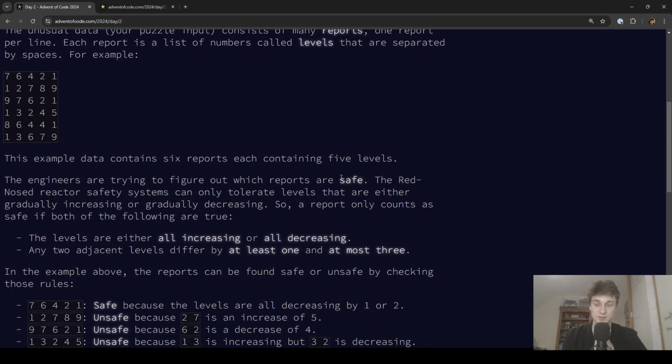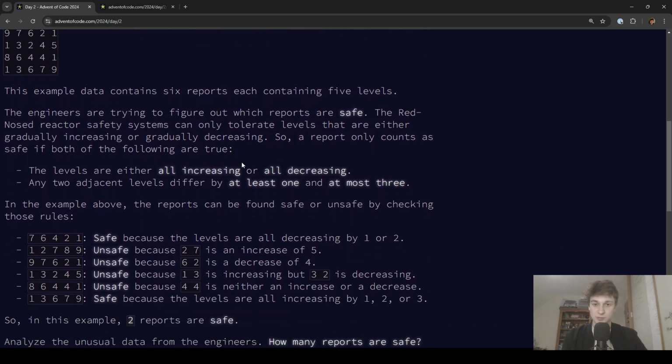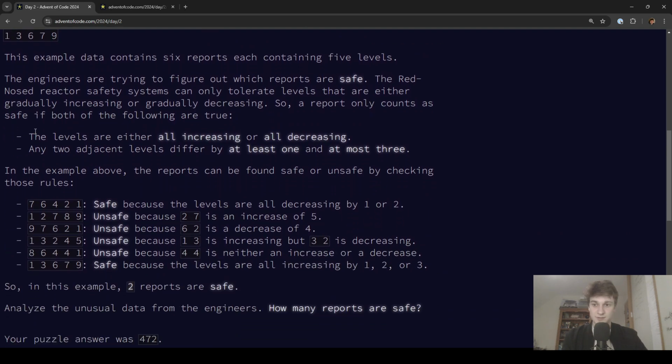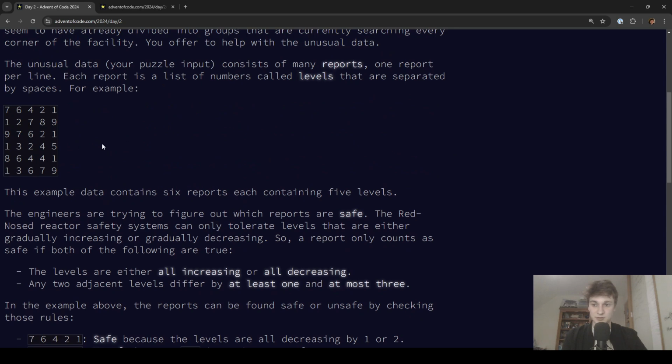So they've given you some example data and they want you to figure out which reports are safe. The criteria for a safe report is that the levels are all increasing or all decreasing, and also that any two adjacent levels differ by at least 1 and at most 3. Let's take a look in our sample data set. Let's try and find some unsafe reports.